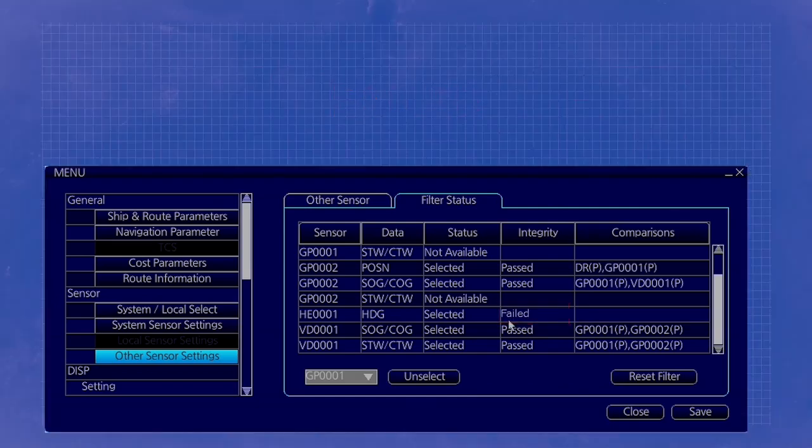If a sensor fails the integrity check, then the filter will automatically exclude the sensor from the filtering process, and the failed sensor will no longer be used in the estimates calculated by the filter.